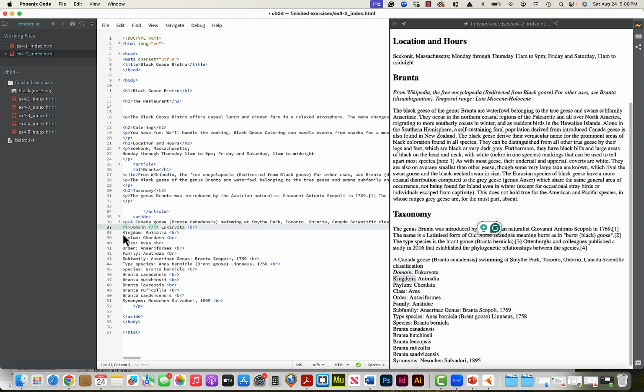So domain is italic. I want to do the same thing wrapped around each of these words, but I want to show you a slightly different way to italicize something, and that is with the emphasis tag, which is simply EM. So I'm going to wrap the EM tag around the word kingdom. And notice that while these are two different tags, italic and EM, they look visually the same.